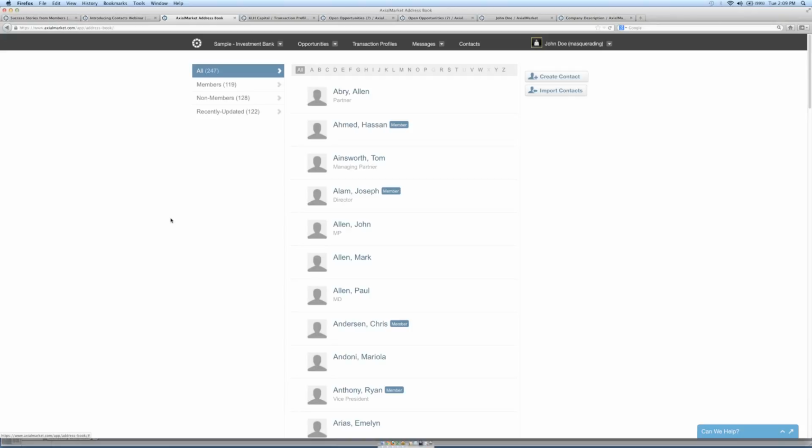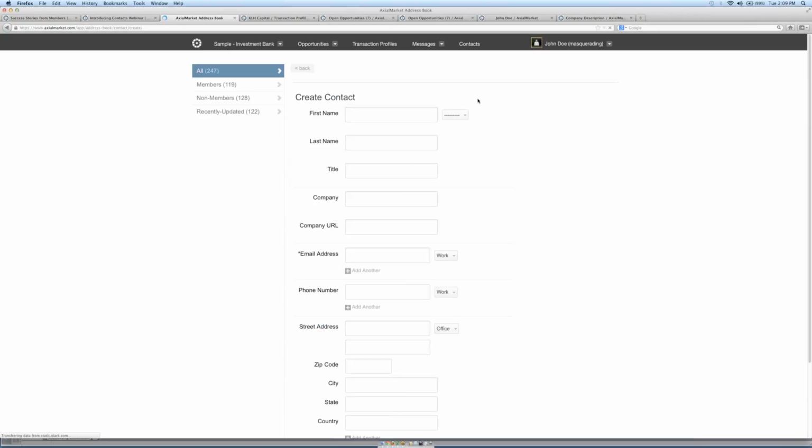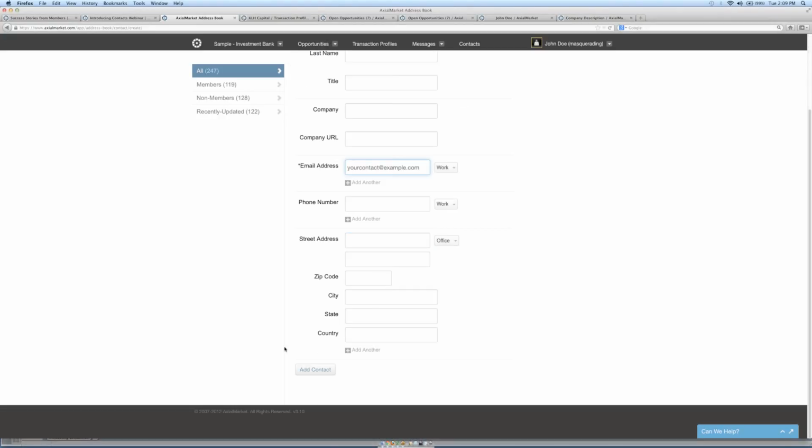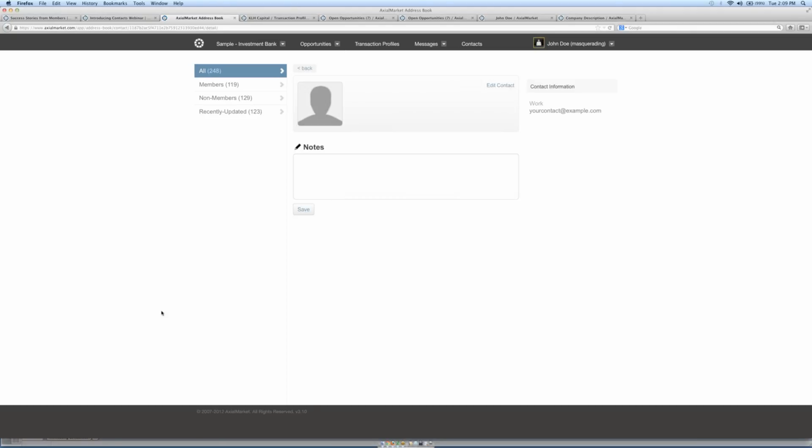You have now uploaded your personal network into your Axial Market account. To add any additional contacts on a one-off basis going forward, it's as easy as clicking on Create Contact, inputting your contact's email address, scrolling to the bottom, and simply clicking Add Contact.